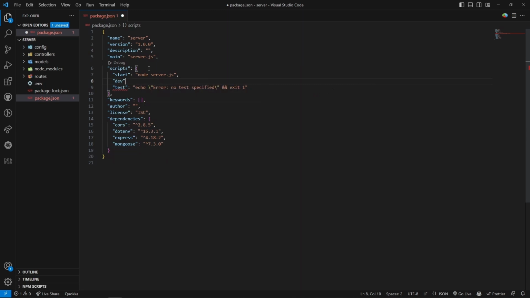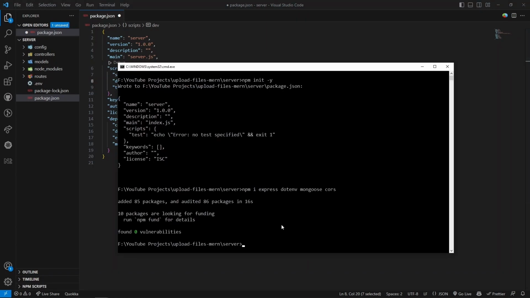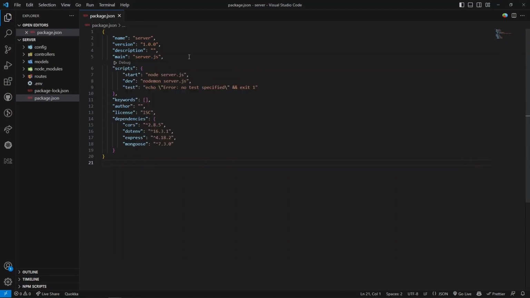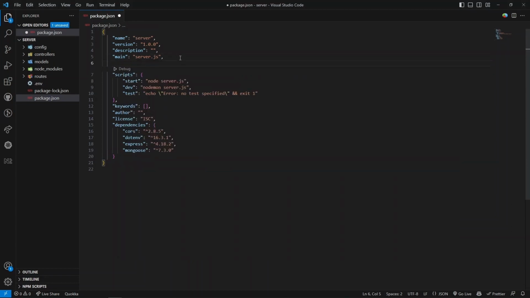So in development, I will use nodemon. Here I have already installed nodemon as a global dependency. If you need to install it, you can go ahead and install it as a dev dependency like this. Okay guys, so here I'm going to make use of ES modules instead of CommonJS.